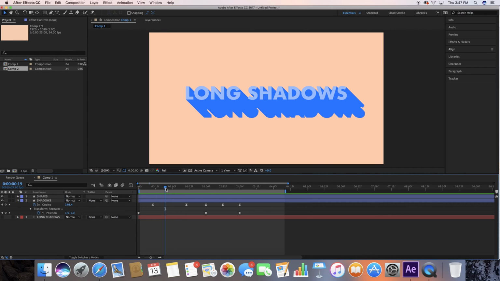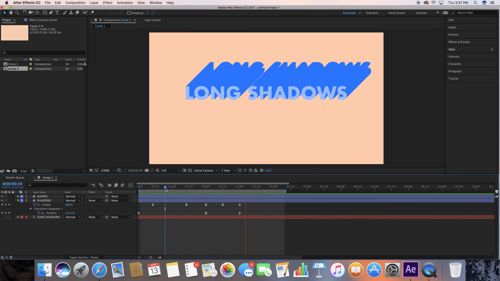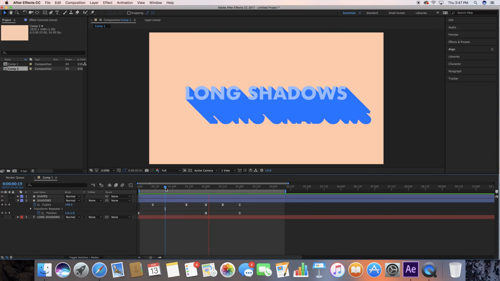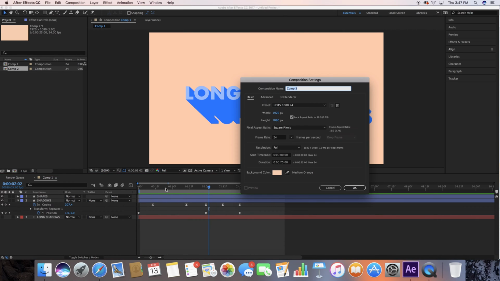Today we're going to be learning about long shadows, which is a flat design that you can use to pump up some of your compositions. We're going to be learning how to do this move right here, just to kind of add a little depth to any of your new compositions. And we're going to go ahead and jump right in.